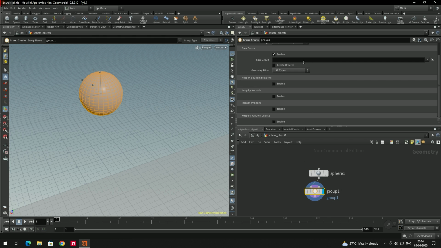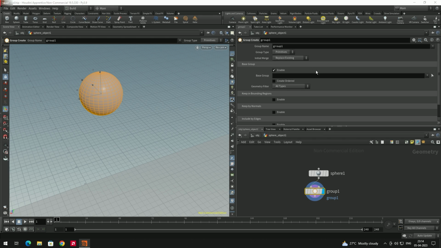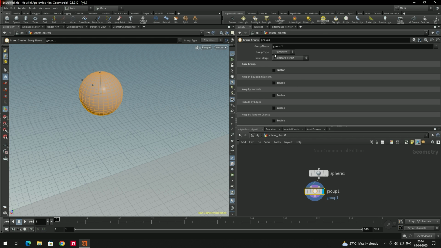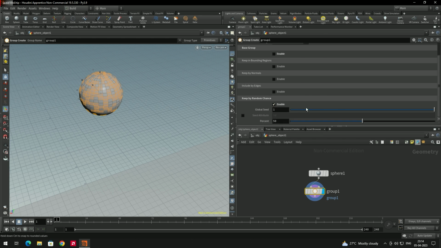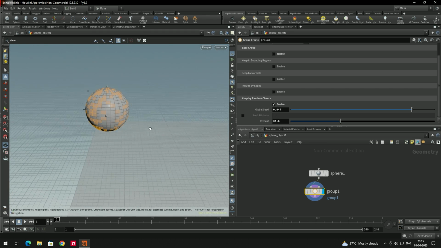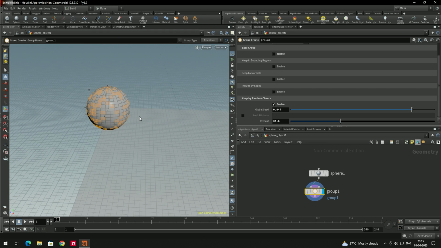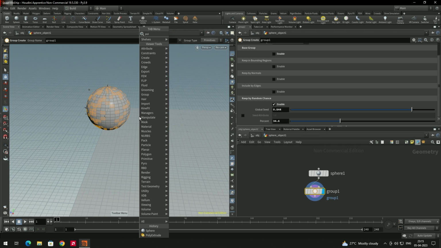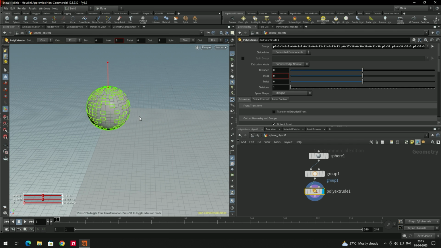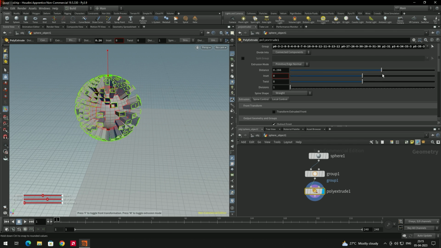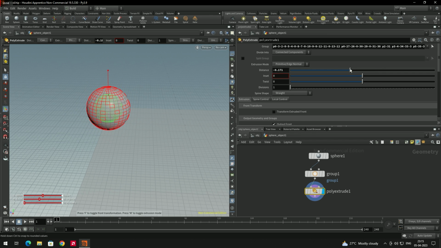And now suppose I select these primitives and I will disable this and keep random selection. So you can increase the random here. And now randomly we can extrude these faces. So in order to extrude this, we can select this poly extrude, and we can use the distance. So see, now we can extrude these faces.